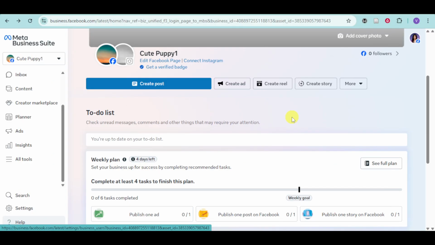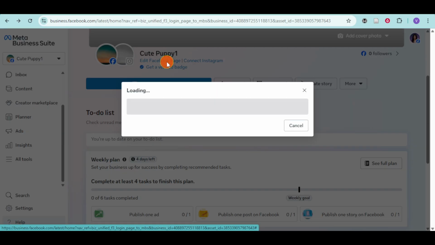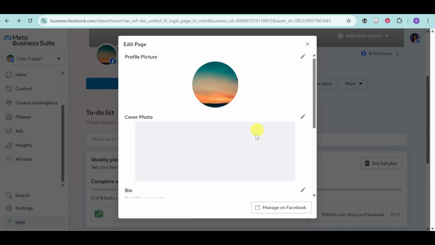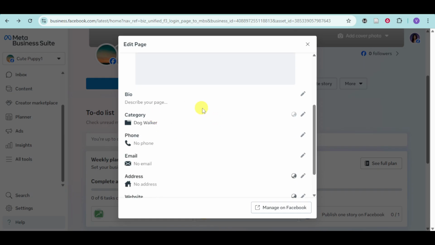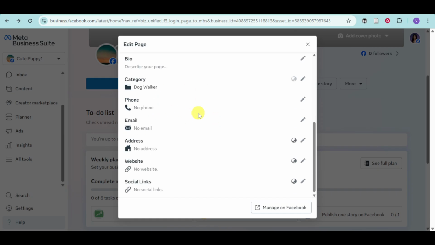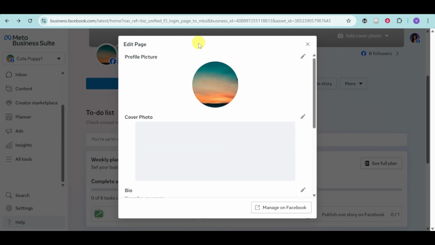Now here is my actual Meta Business Suite. You can see right here that my page name is called Cute Puppy 1. So to change this Facebook page name, you can click on this edit Facebook page and then this will load in here. You can edit the profile picture, cover photo, bio, category, and the like. However, if you want to change the actual name of your page right here, it actually needs different settings.